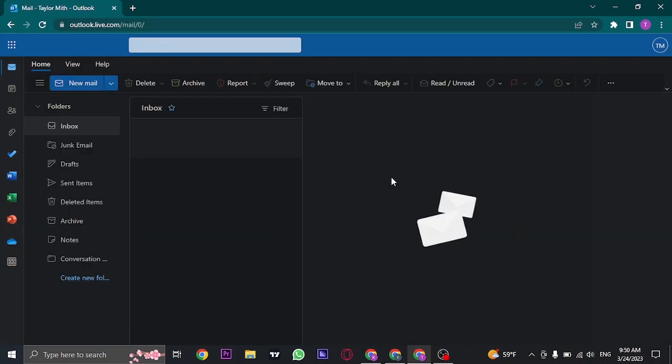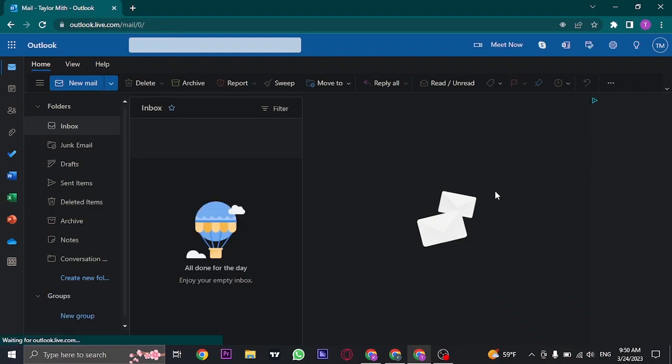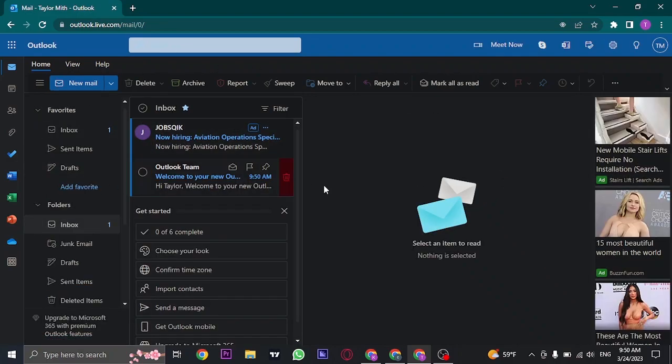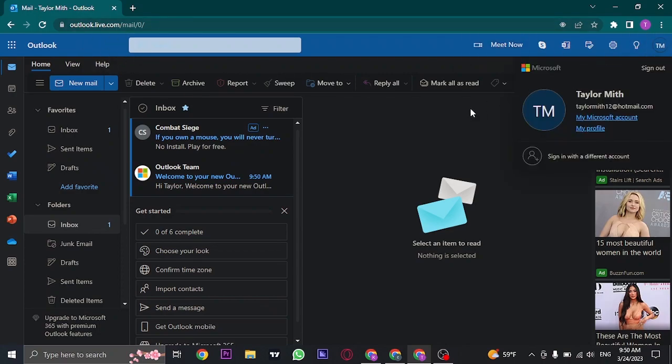And there you go, your Hotmail email now has been successfully created and you can open up your email using the outlook.com website and you can check all of your emails through this section.